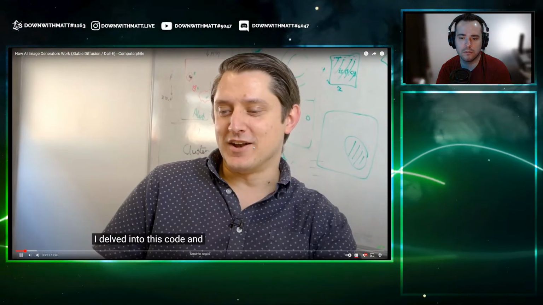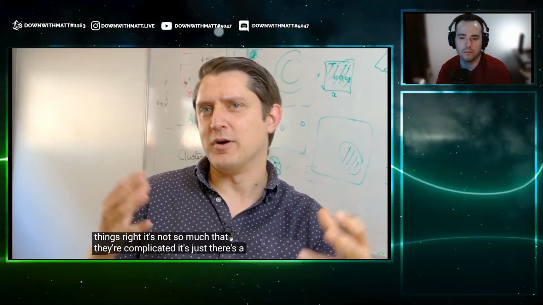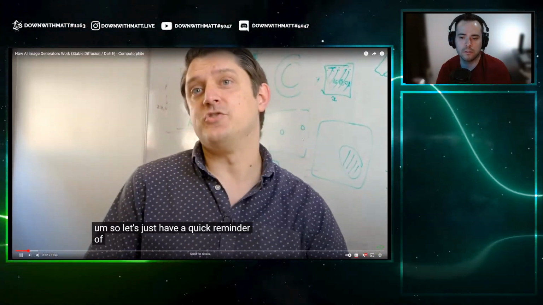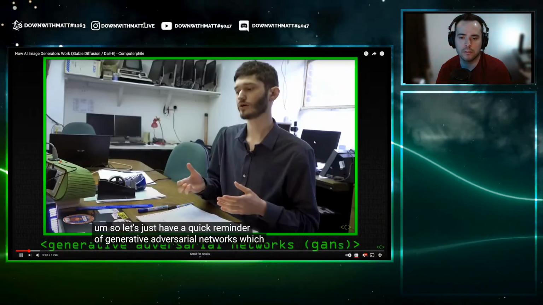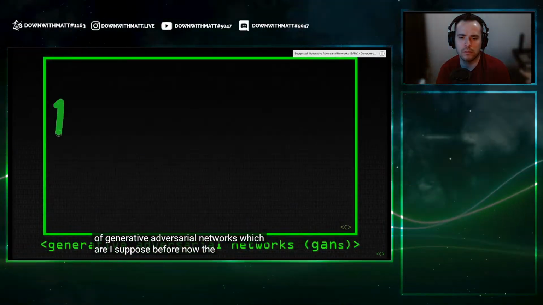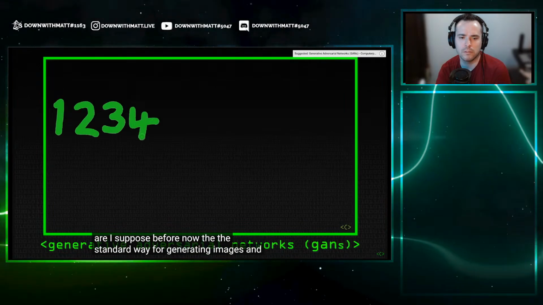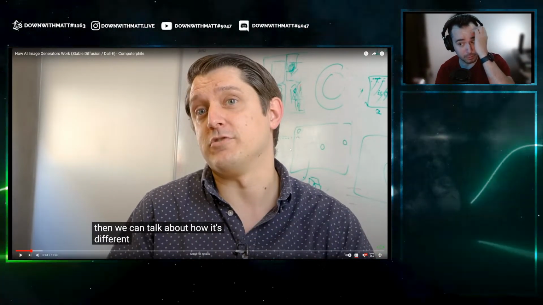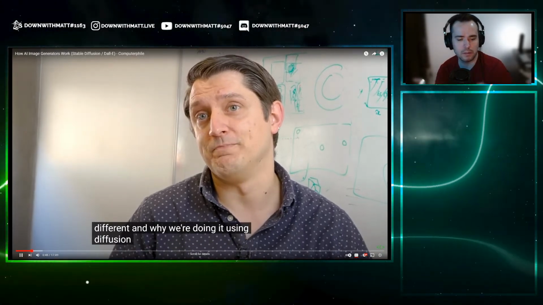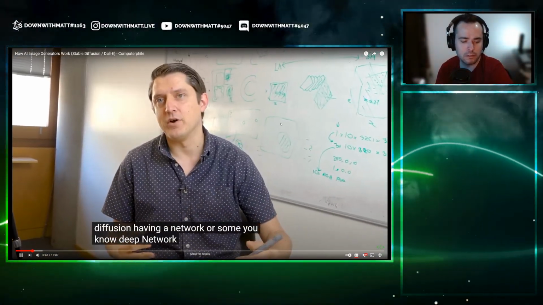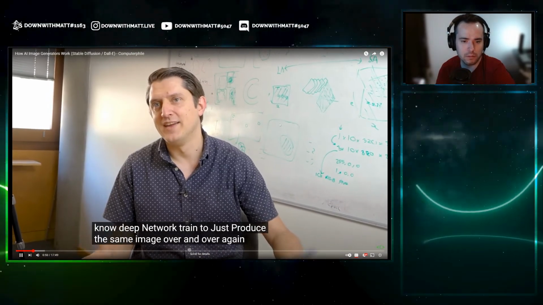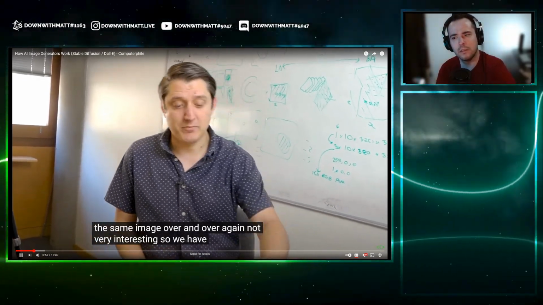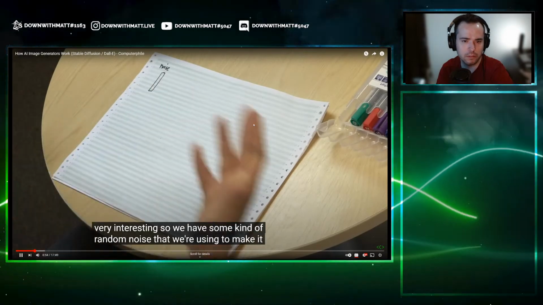I delved into this code and realised there's actually quite a lot to these things, right? It's not so much that they're complicated, it's just there's a lot of moving parts. So let's just have a quick reminder of generative adversarial networks, which are, I suppose, before now, the standard way for generating images, and then we can talk about how it's different, and why we're doing it using diffusion. Having a network or some deep network trained to just produce the same image over and over again, not very interesting. So we have some kind of random noise that we're using to make it different each time.